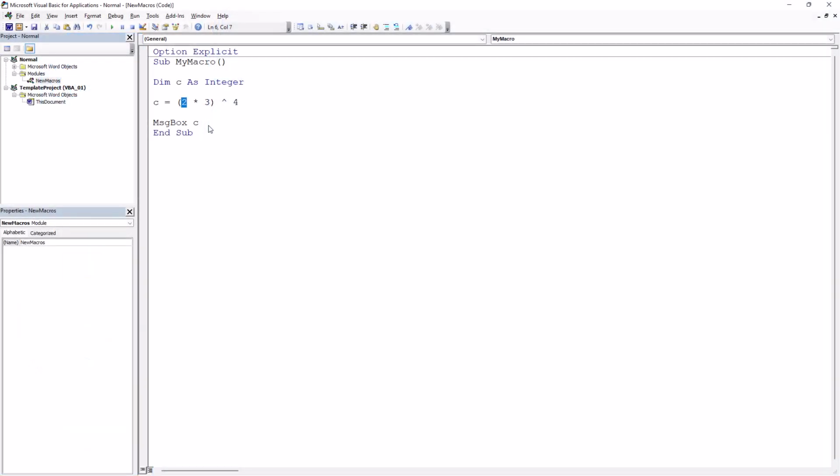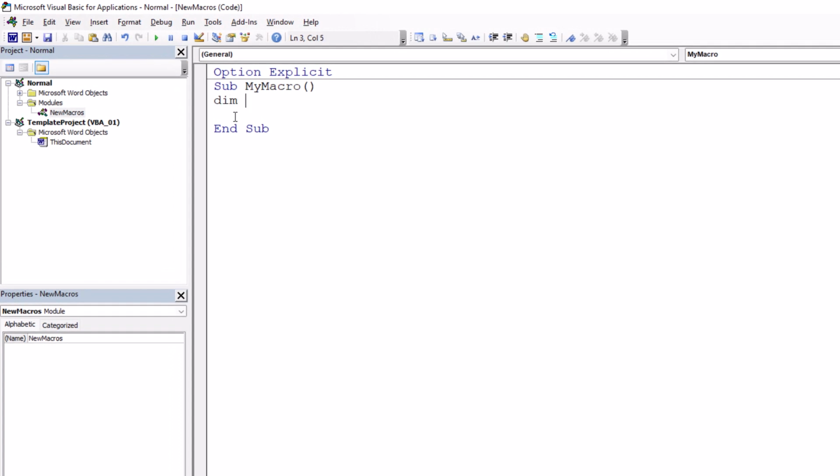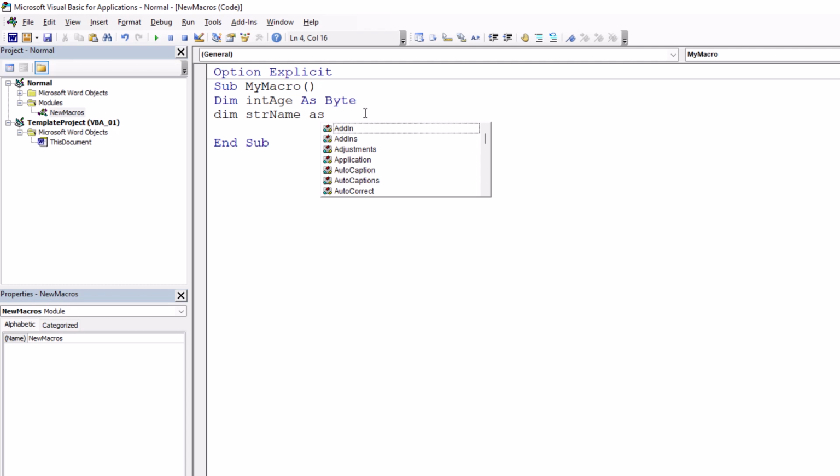Now let's have a small practice with variables and input box. I define two variables, Dim intAge As Byte. Why Byte? Because Byte, as you know, is between 0 and 255. So people's age could not be negative. Also, nowadays at least, it is not more than 255. So that's enough. Also, Dim strName As String, of course, the name is a string.